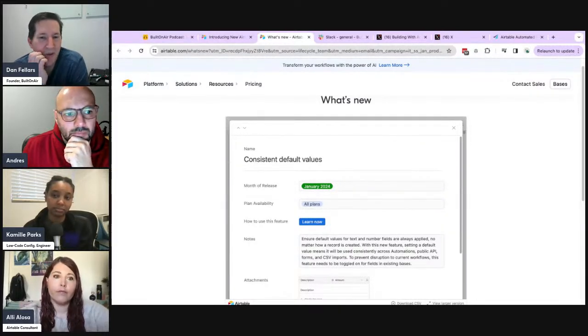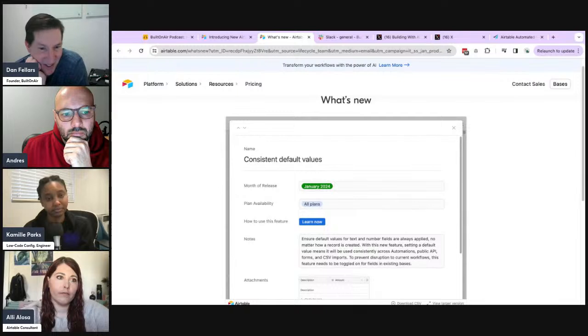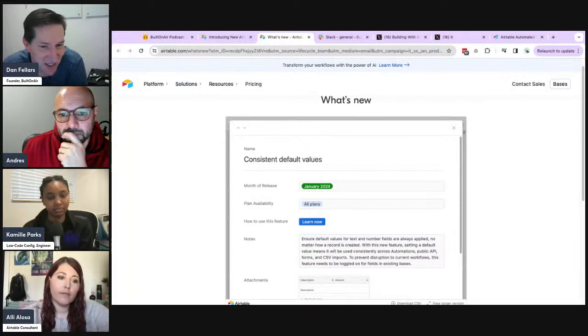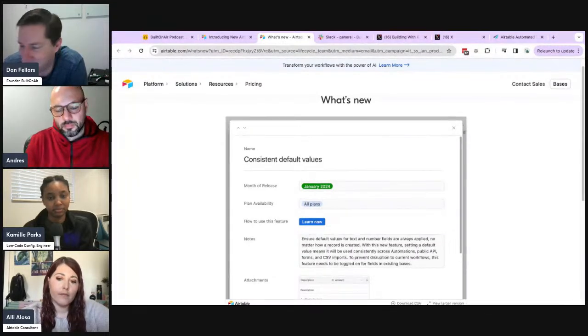Yeah. Yeah, so that's good. Even CSV import, like if you're importing data from a CSV, it sounds like that one wasn't, or if you're using the API. So there's so many ways you can get data into Airtable. They're trying to make it consistent. So I think that's really big.